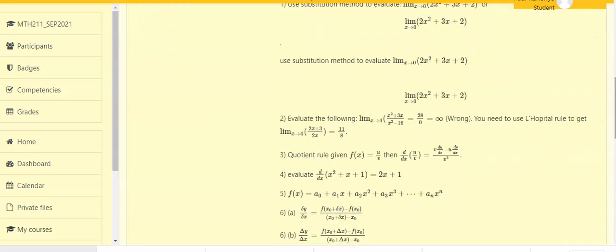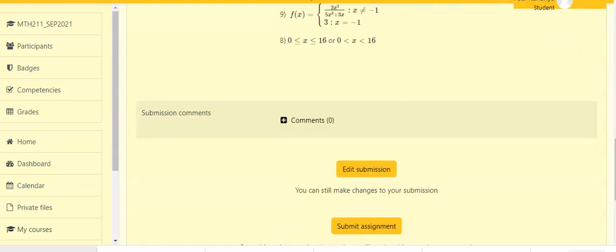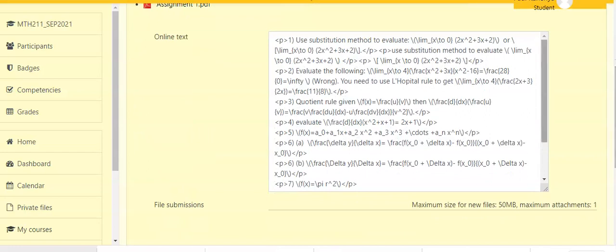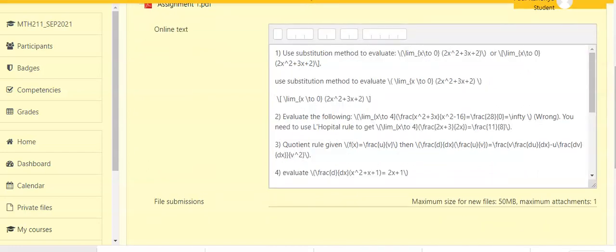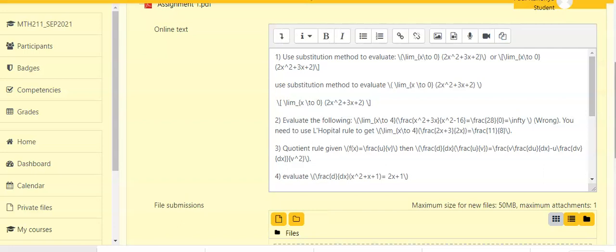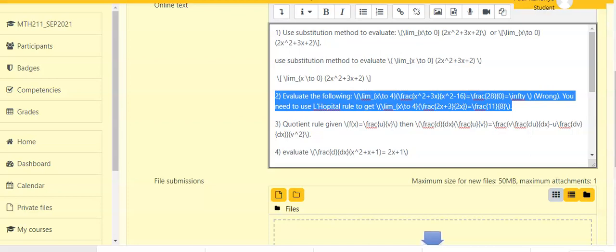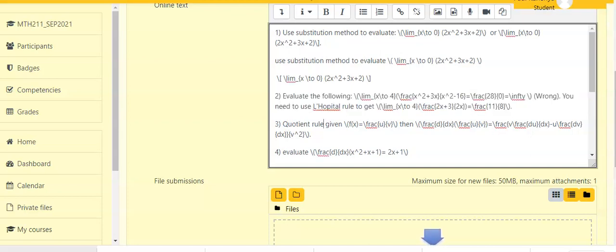Now, let's go to number 2, and our interest here is to type a fraction and the infinity sign. So again, let me do the editing so that you see how we type a fraction and the infinity sign. So this is number 2. This one. That is our interest at the moment.